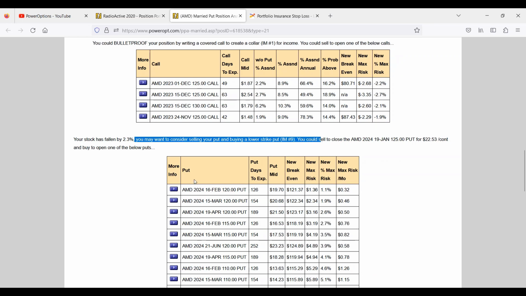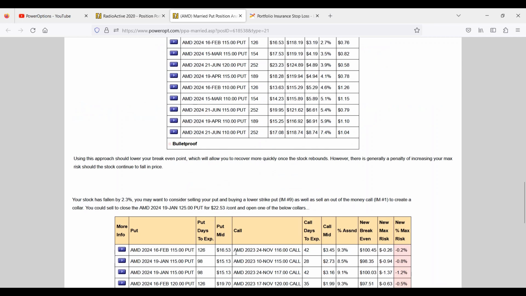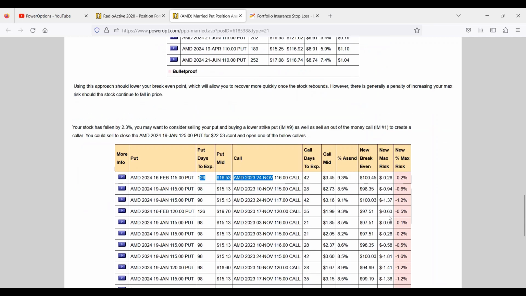I could use income method number 9 as well to roll down the put closer to the current stock price, currently at 125 put. We could roll it further down, maybe take on a little bit of risk, but then add an income method number 1 with that to keep the bulletproof status, get income after I move it down.